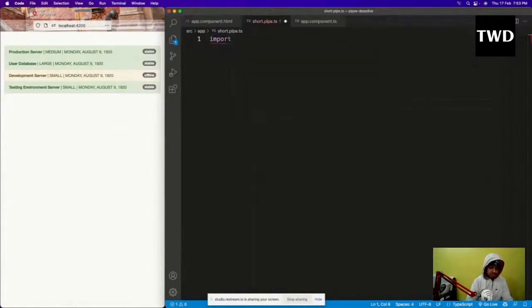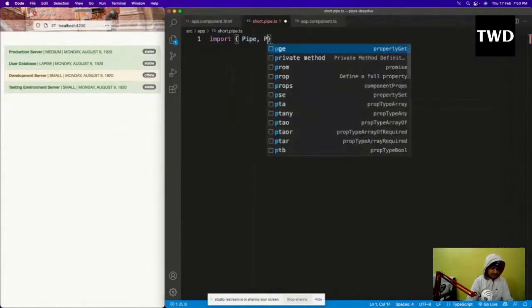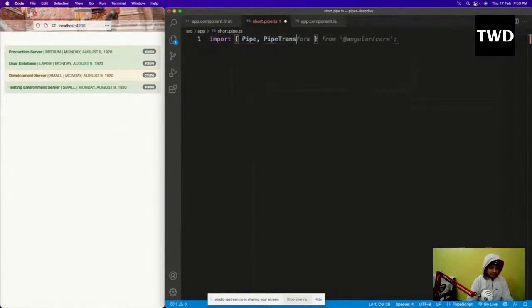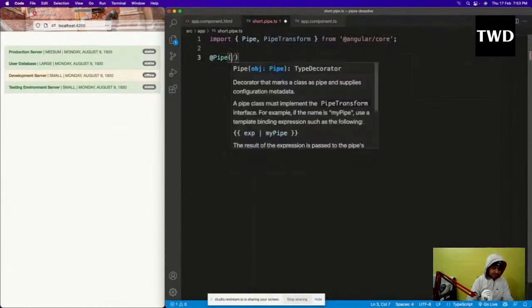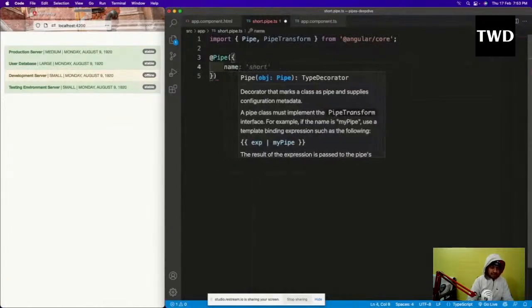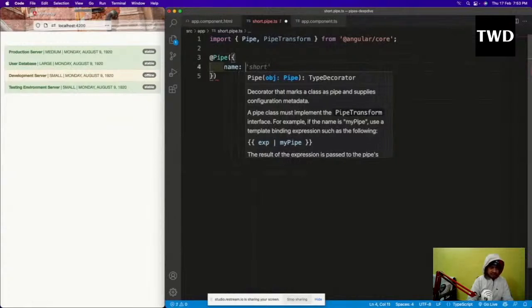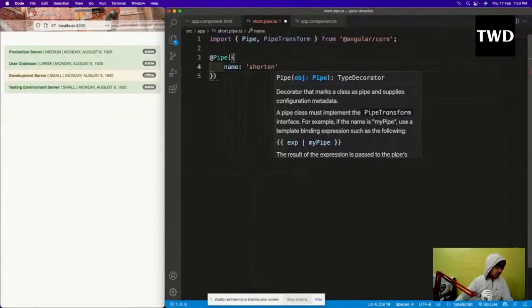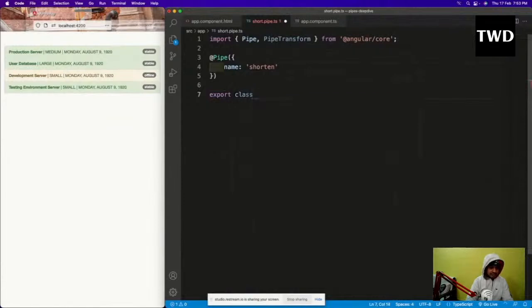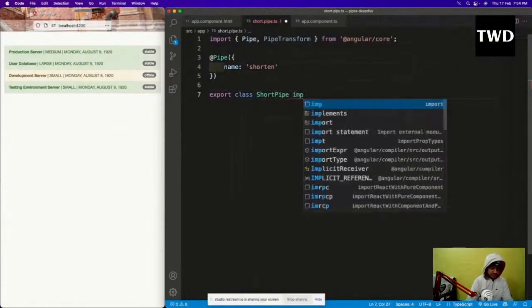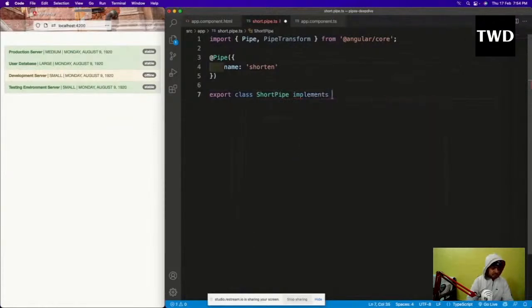So import Pipe, PipeTransform from Angular core, and the pipe is with the @Pipe decorator, and then the name is like anything you can give. I will give short, and short is a very common name, so I'll give shorten, and then I'll do export class ShortPipe implements PipeTransform. See this PipeTransform we have to give.